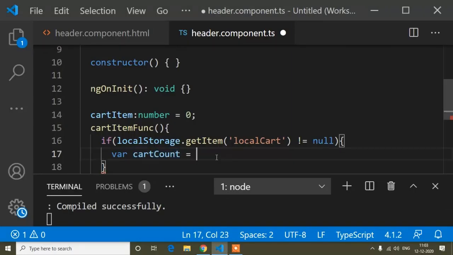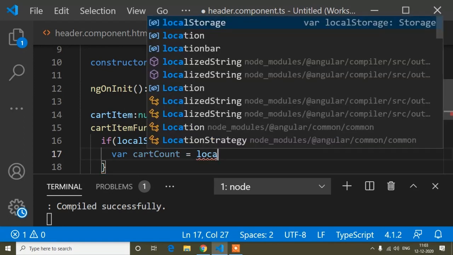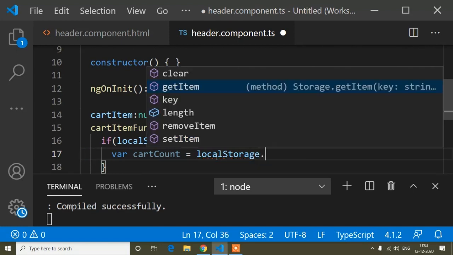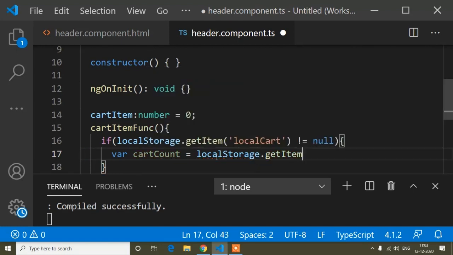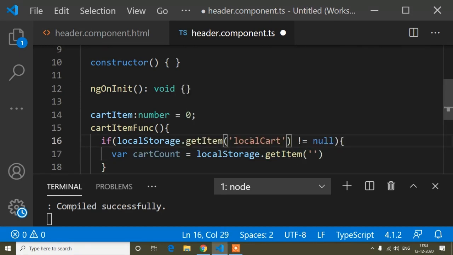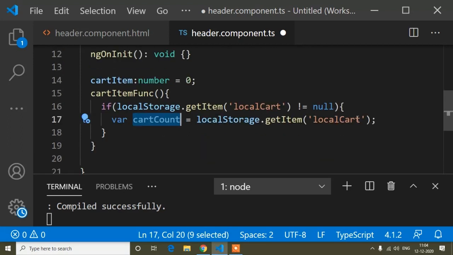So how can we store? Just local storage dot get item, and inside the parenthesis I have to write the key name. So the key name is local cart. So now I have stored all the value of local storage which I stored into the local cart, into the local cart count variable.